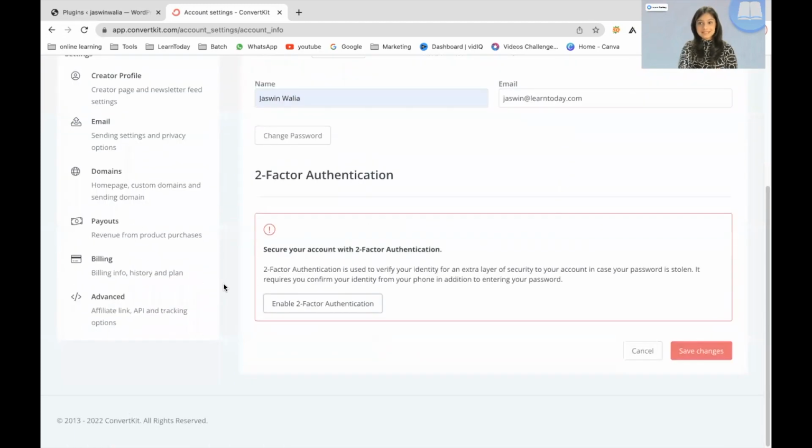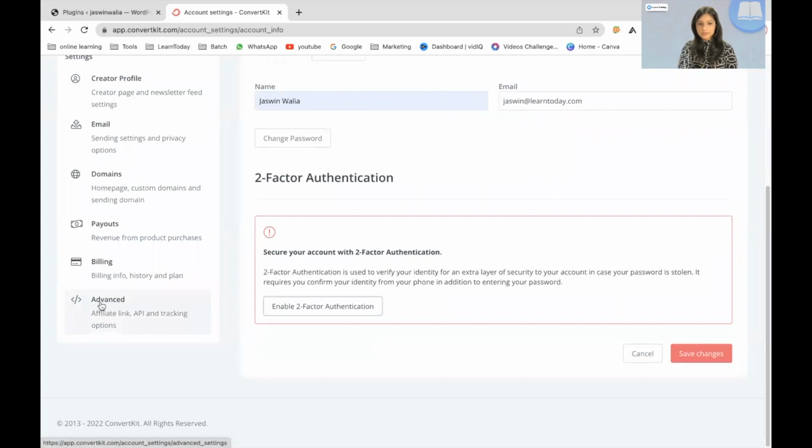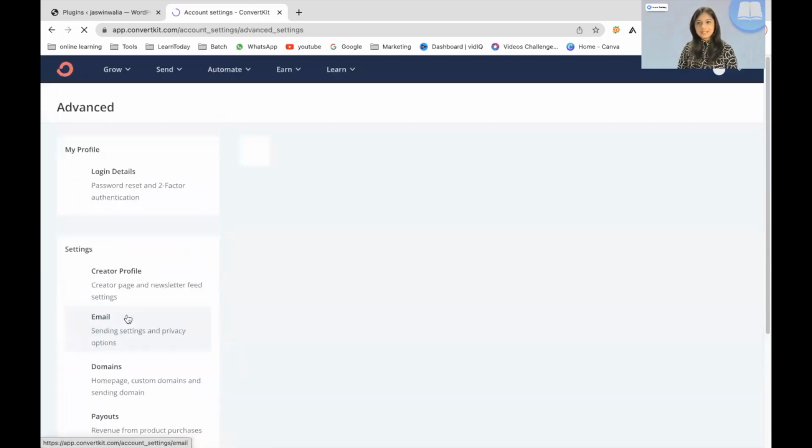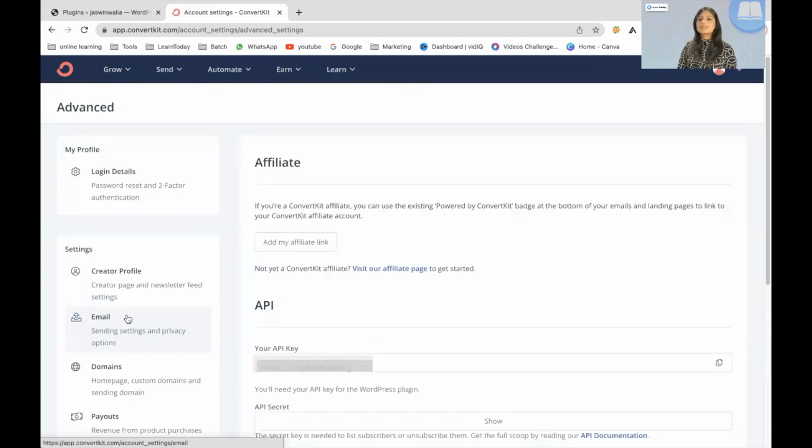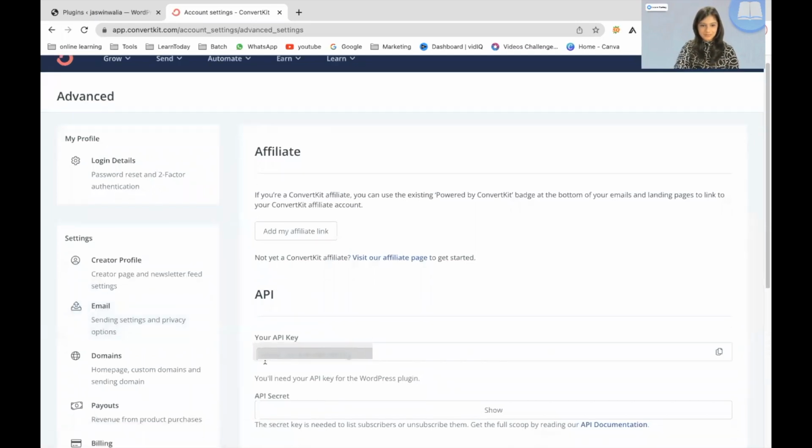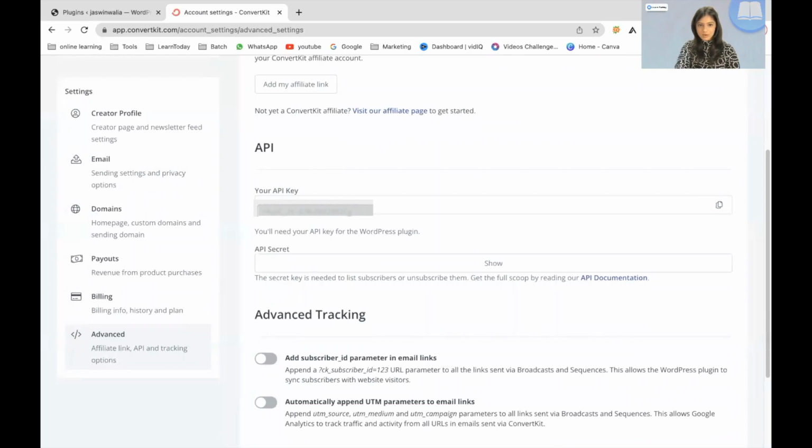All right, so the next step is that you have to go to advanced from here. As you can see, affiliate link, API, and tracking options. Now, what we want to do over here is copy the API key from here to our WordPress account settings so that they both can be linked together. All right, so this is your API key.